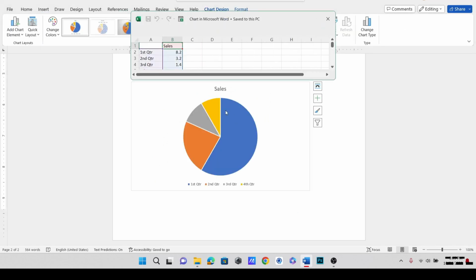So you can edit the pie chart in Excel. I'll just edit the chart and show you. Business, and the first quarter is cosmetics, and the second quarter is stationery. Third is the profit, and the finance fee.